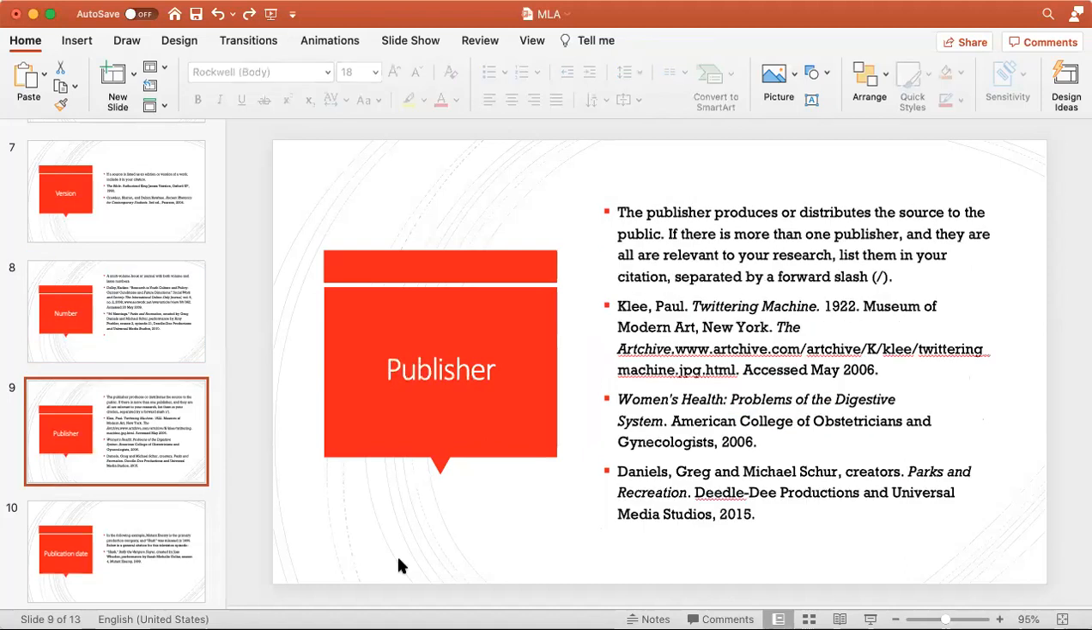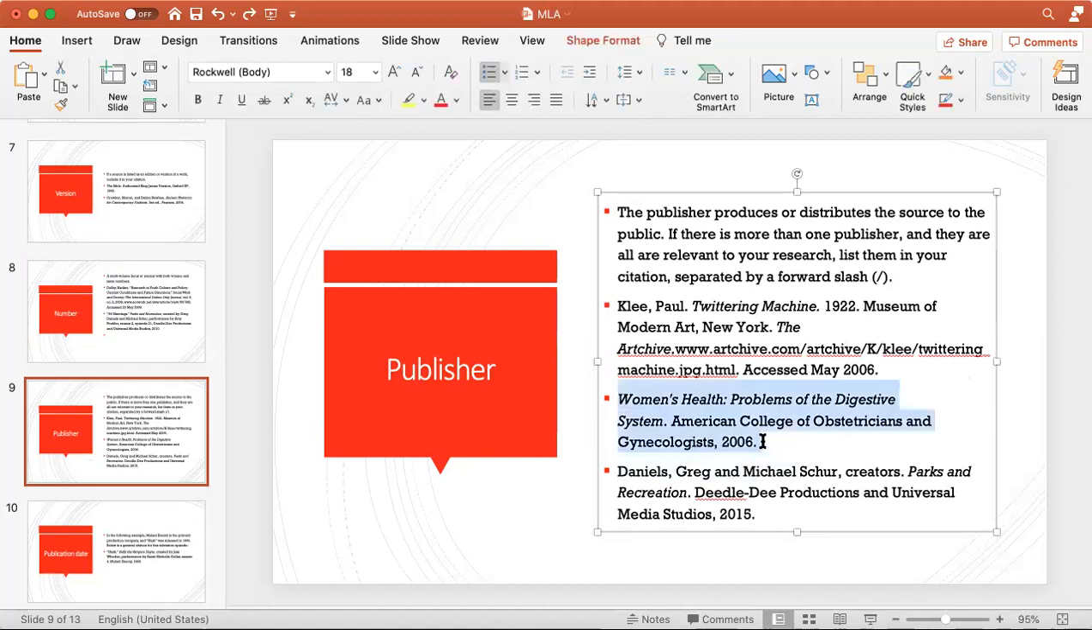Publisher. The publisher is a person who publishes and distributes the work. So the name of the publisher should be mentioned along with the work. For example, if you look at this citation, Women's Health Problems of the Digestive System is the title of the source, and it is published by the American College of Obstetricians and Gynecologists.